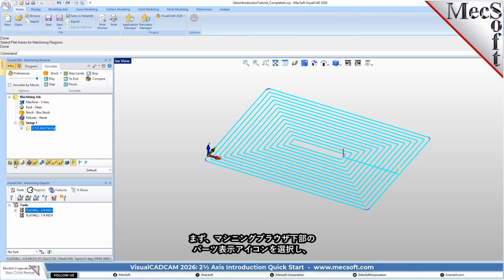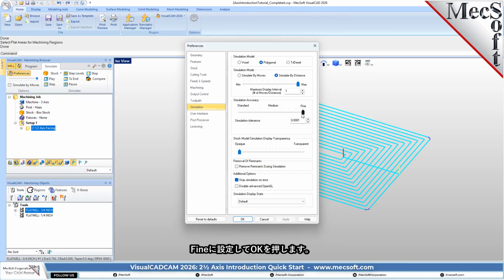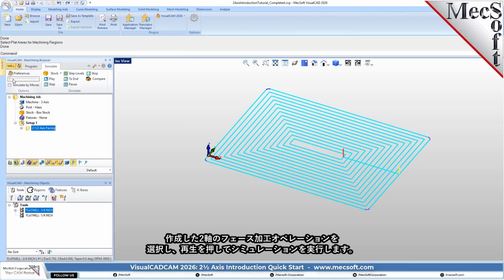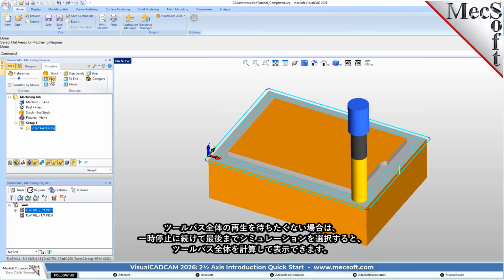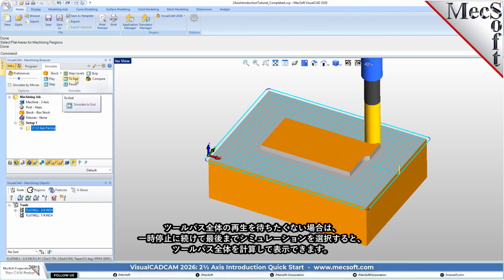First, we'll select the Part Visibility icon from the base of the machining browser to toggle the part visibility off during simulations. Select Preferences and then set the simulation model to polygonal and the simulation accuracy to fine, and then pick OK. Under Preferences, uncheck Simulate by Moves and adjust the slider to set the simulation speed. Now select the 2.5 axis facing operation you just created and then pick Play to run the simulation. If you don't want to wait for the entire toolpath, you can select Pause and then To End to calculate and display the entire toolpath simulation.